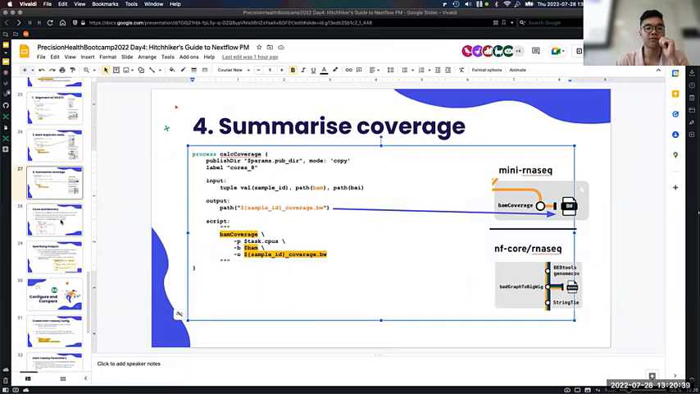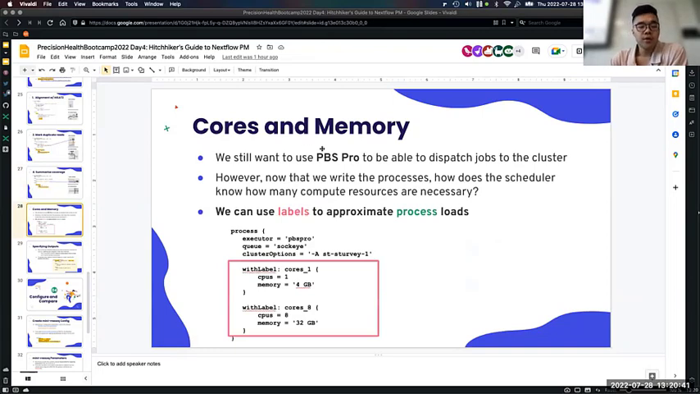All right, so that's summarized coverage. The last thing is cores and memory. The first time you try to write a workflow and get it to dispatch jobs, and you don't specify cores and memory, you're going to do what I did, which is get a single process to consume an entire node, and then nothing will run.